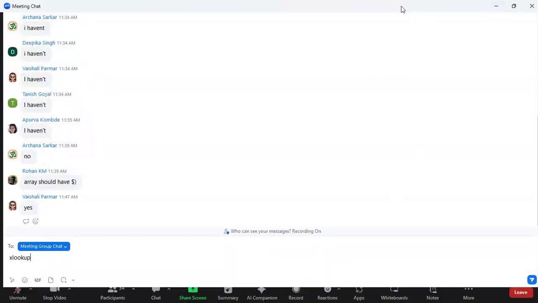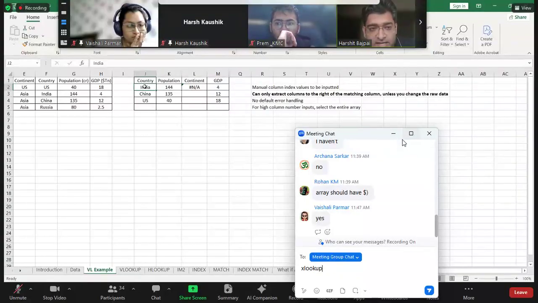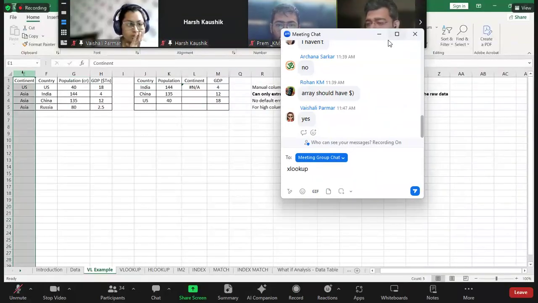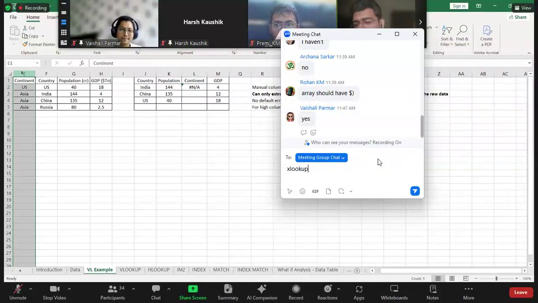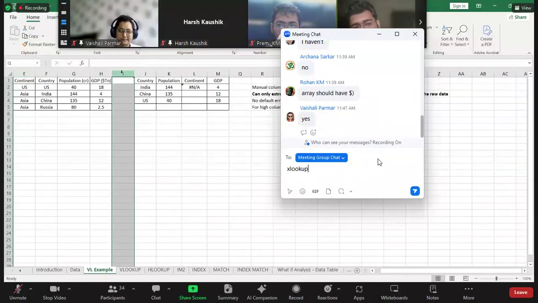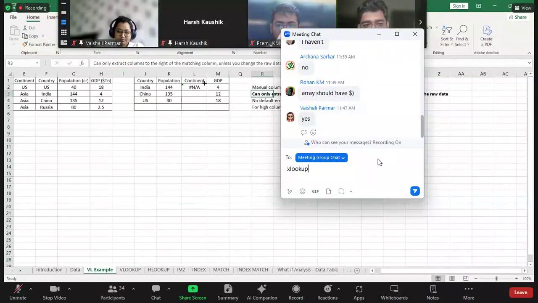Why? Because this value of India is not present in the first column here, right? So I cannot perform this operation unless I delete the value from here and add this value to a new column to the right. Okay, so VLOOKUP can extract columns only to the right of the matching column unless you change the raw data. So this is one big limitation of VLOOKUP, right?